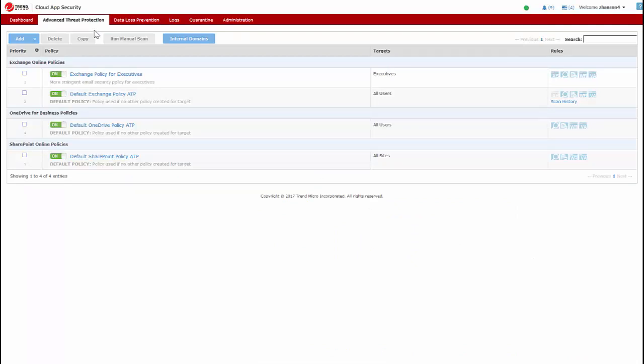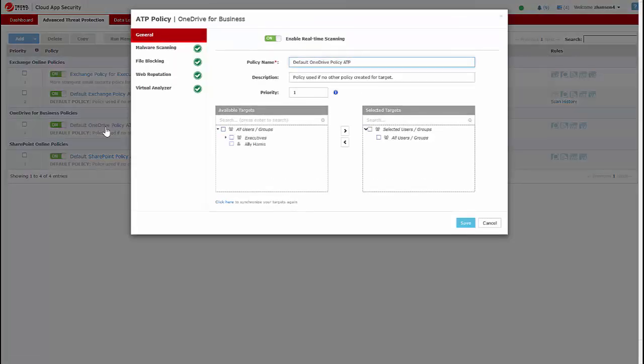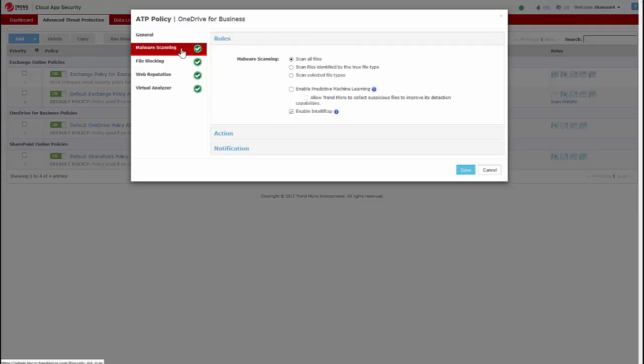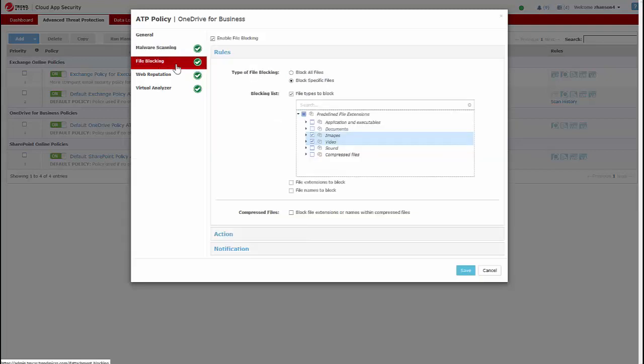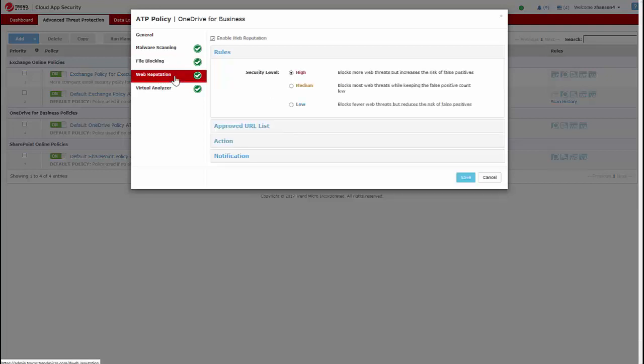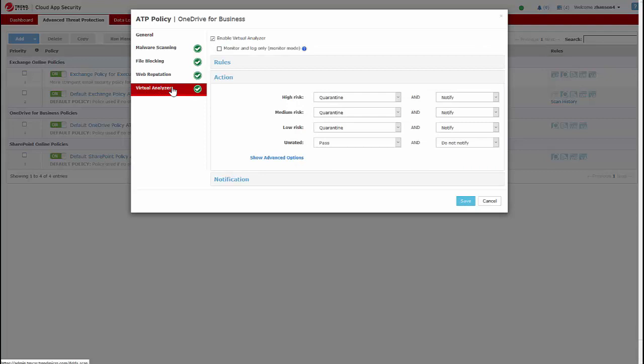In the console, there are separate tabs for Advanced Threat Protection and Data Loss Prevention. Under Advanced Threat Protection, all services that have been turned on are shown in one page. Let's take a look at OneDrive, for example. Admin can choose to enable real-time scan, select malware scanning rules, define file blocking rules, enable web reputation, and enable Virtual Analyzer, which is our sandboxing. For each of the features, admin can define its own action.